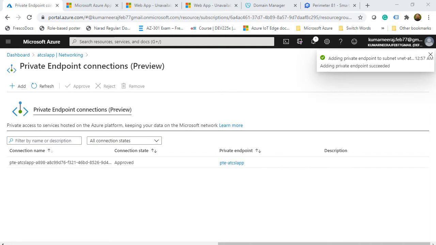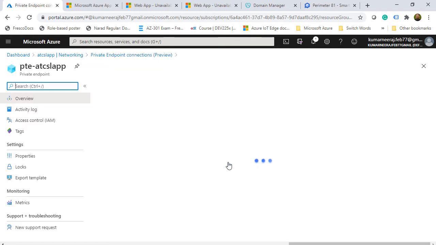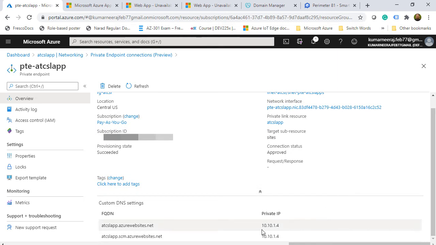Okay, the deployment is complete now, and I can see that we have the connection name here, and the connection state is approved, and we have the name that we gave for the private endpoint. If we click on this, we will see that there is a fully qualified domain name. Let me scroll down a little, and it has been assigned a private IP address 10.10.1.4. See, right?